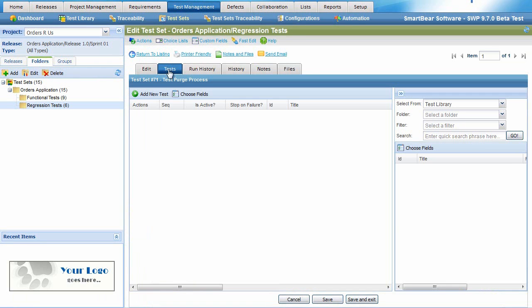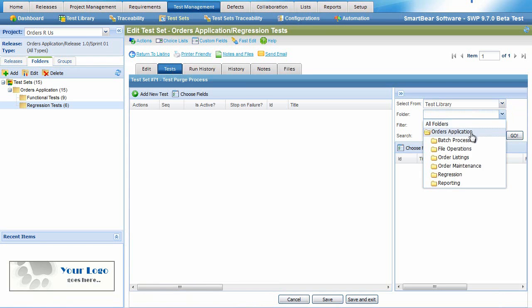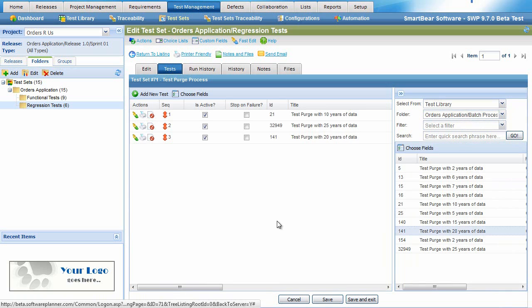Notice it automatically takes you to the Tests tab. This is where you can select specific tests to be included in your regression set. Here I'm going to navigate my library, and I'm going to choose just the ones in the library that are in the batch processing area. And if you remember, I just wanted to test the ones that had 10, 20, or 25 years of data.